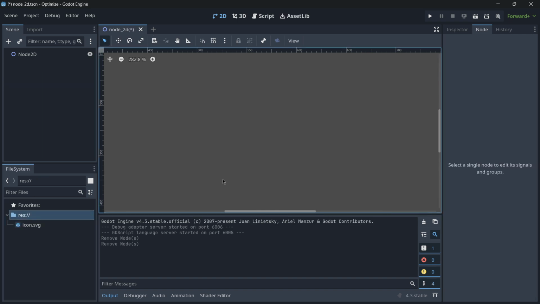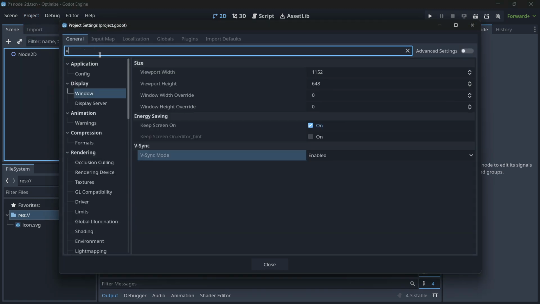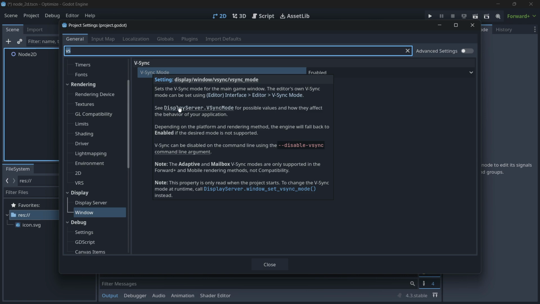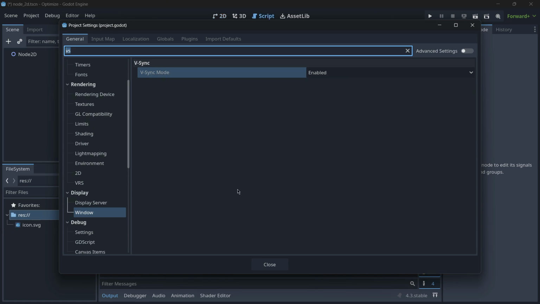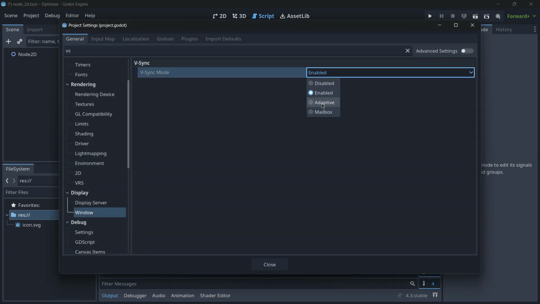Next, you can play a little bit around with the V-Sync. You can go to your project settings, and you can find it by typing VS. This is an option in display and window, by the way. By default, this is set to enabled, and you can take a look at display server vsync mode. You can read here a little bit about the different options that you have, because disabled and enabled are quite straightforward. This one enables the option and the other disables it.